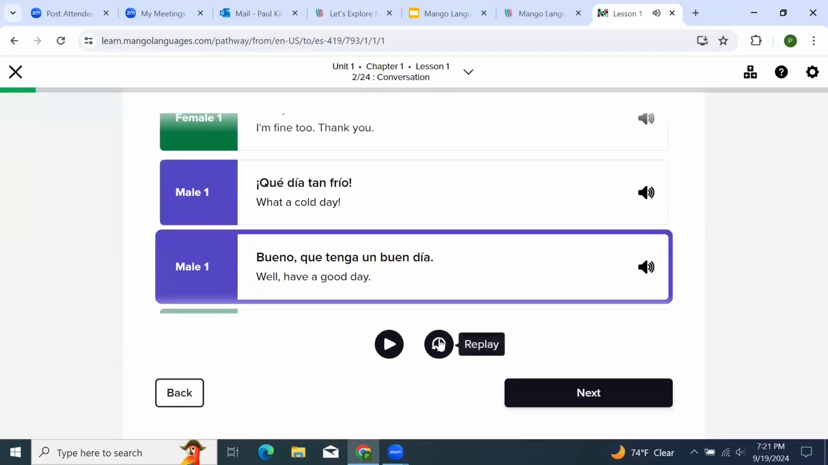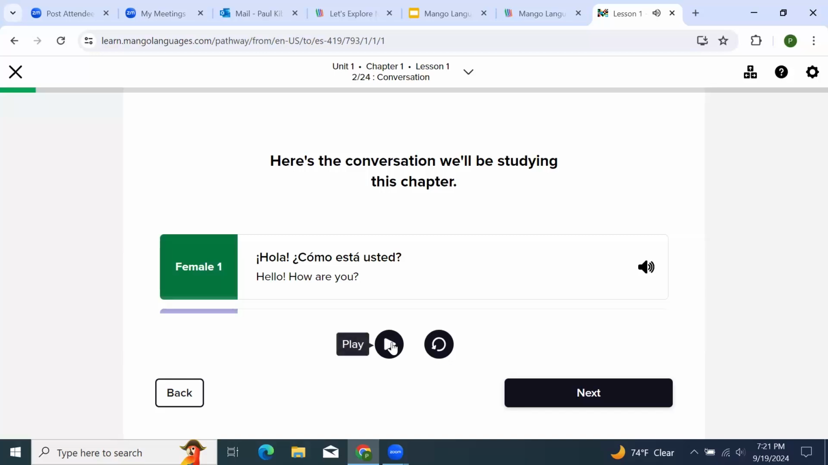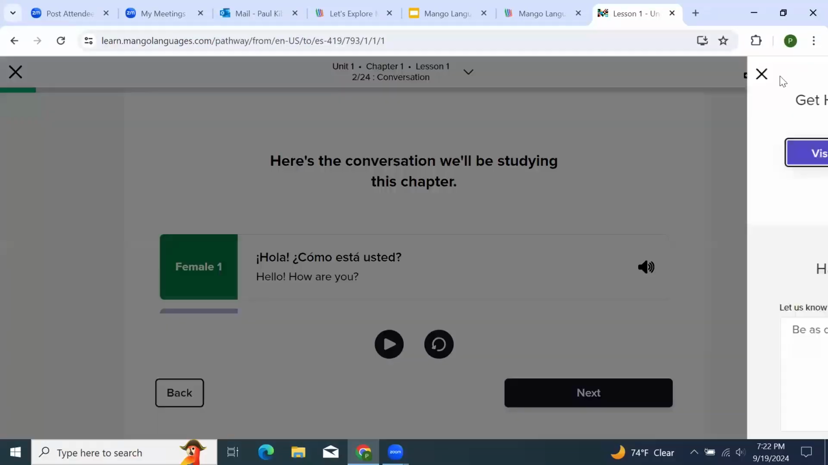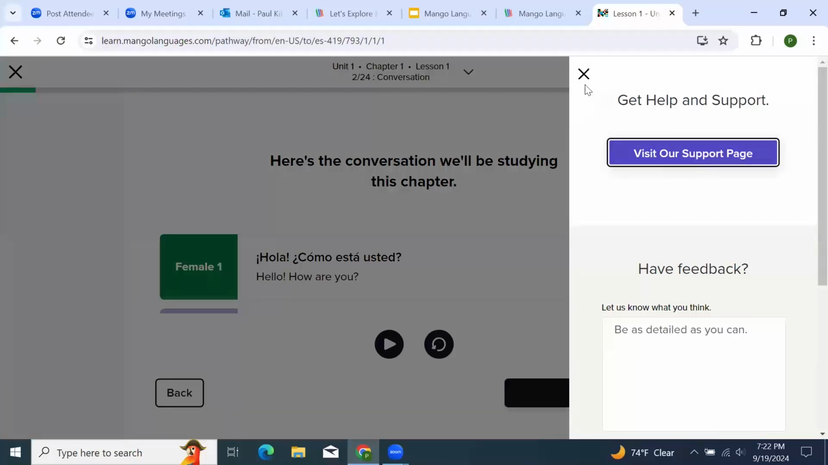And then what we could also do is replay. And that's good too. So we could replay the conversation if we miss something and need to go back, or if we feel like we need more practice with that. Definitely feel free to go through it that way. And you can click on here if you need support or help, if you feel like you're stuck with something.